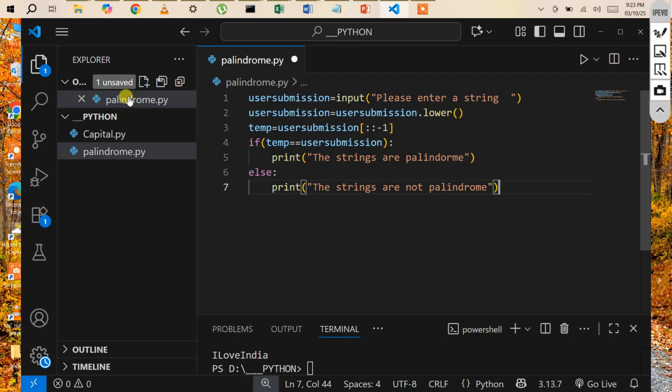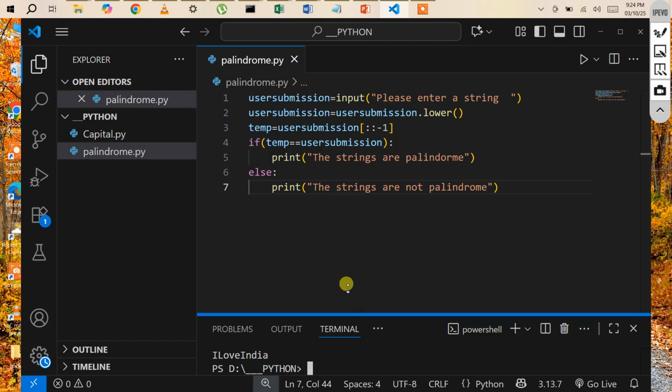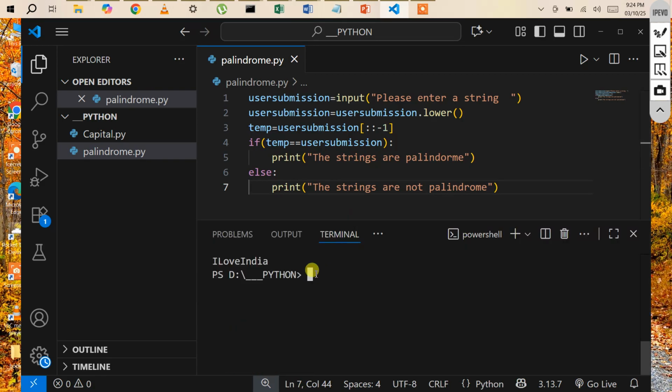Fine. Let me save the file, Control S. Now let me open up the console, Control backtick, the tilde button which is present below the escape key. So python, the Python interpreter will be interpreting the program palindrome.py.